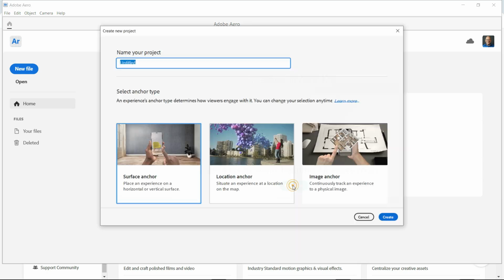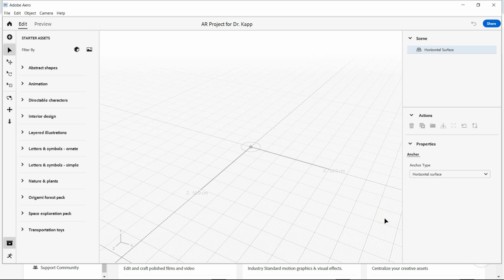So if I click on New File, I can name my project. Maybe I call this AR project for Dr. Cop. You could call it whatever you want. And there's a bunch of different anchors. We're just going to do a surface anchor. A location anchor can be at a location in a map, geolocation. Then image anchors, you could actually use an image that could pop up the augmented reality. We're just going to use the surface, which means we can put it on any kind of surface, and then we'll view it as we see the surface.